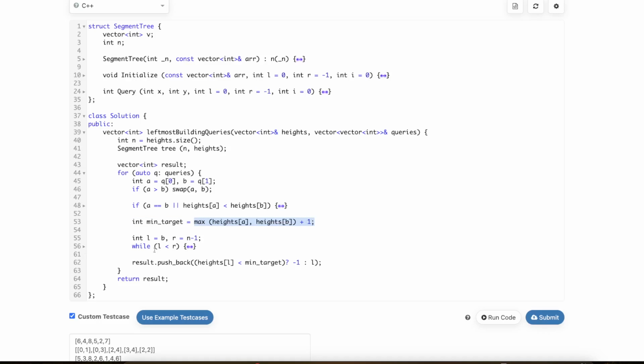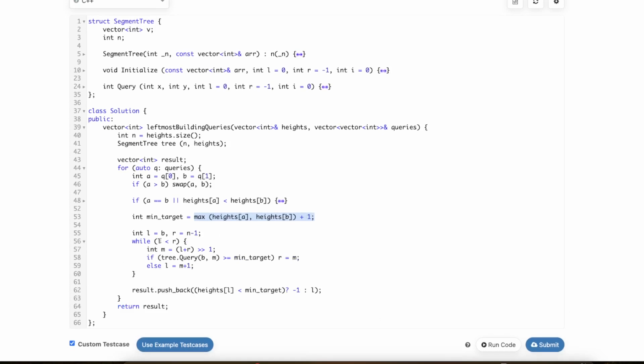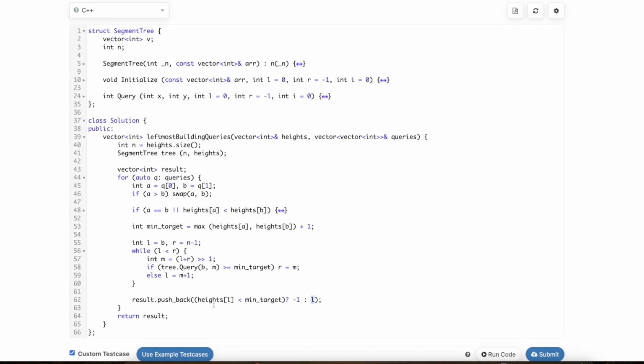Now based on this we will do binary search as we discussed in this range B to L minus 1, and we'll see whether to go left or right based on what is the maximum in the range B to M. If the maximum is greater than what we are looking for, we will search in the left, otherwise we will search in the right, and finally we'll be landing at a particular index L. We'll see if that L still does not satisfy the criteria. If that's the case, we will simply return -1, otherwise we know L is the one which we are looking for. So hope this illustration makes sense.